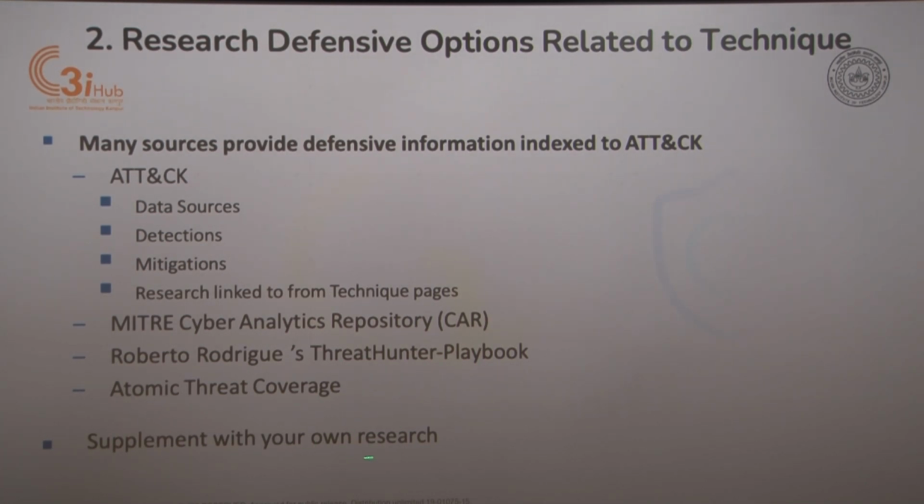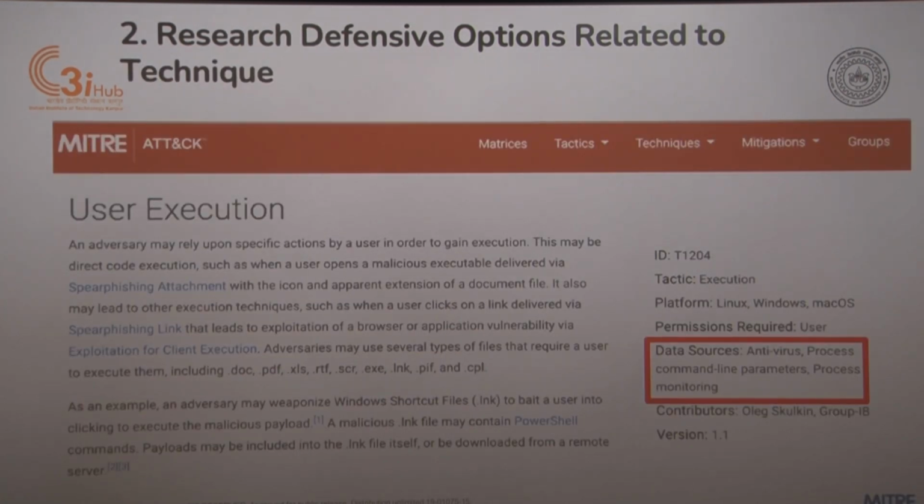There are various options in the open domain. So, one needs to do their own research rather than only relying on these things. So, we will see a technique, for example user execution. Once you open any attack TTP or technique page, you can see a section called data sources, where there are places and resources mentioned from where evidence and behavior has been seen for this specific technique. So, you can see for user execution: antivirus, which is obvious, then process command line parameters, like what parameters are being given to the command line, and then process monitoring.